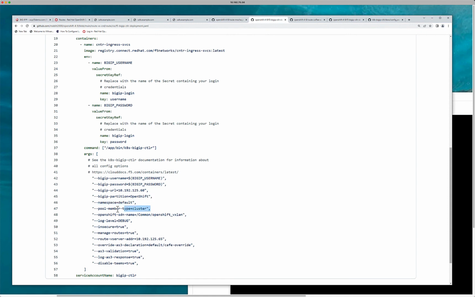I'm using cluster IP with OpenShift SDN. Because I'm running in development mode, I'm setting this to debug, but I recommend setting this to an info level. I'm managing routes as true. There is my virtual IP address right there. That's all you need. And right there is my override, which I'm not using. So that's the configuration. That's basically all you need to do that.